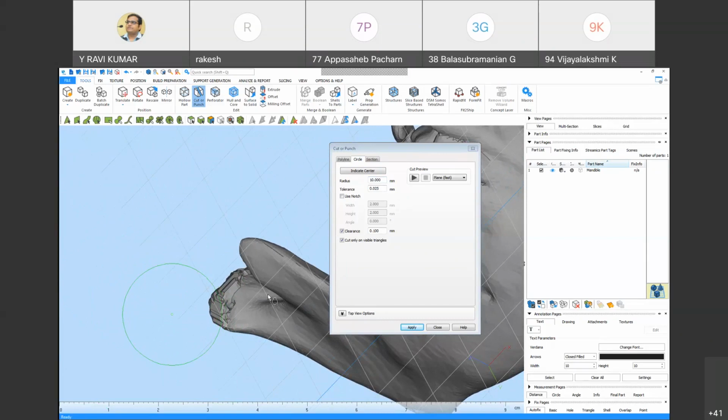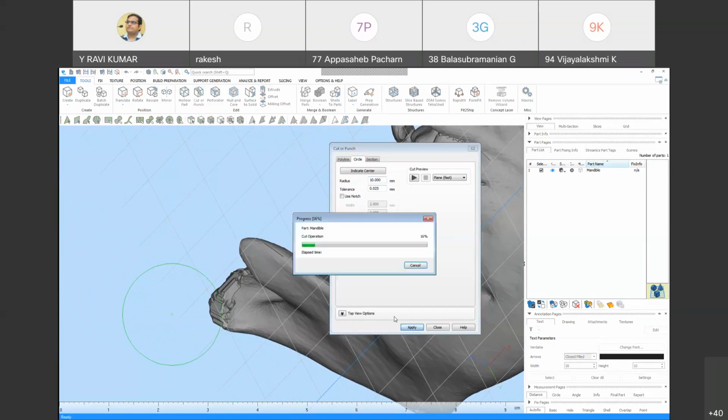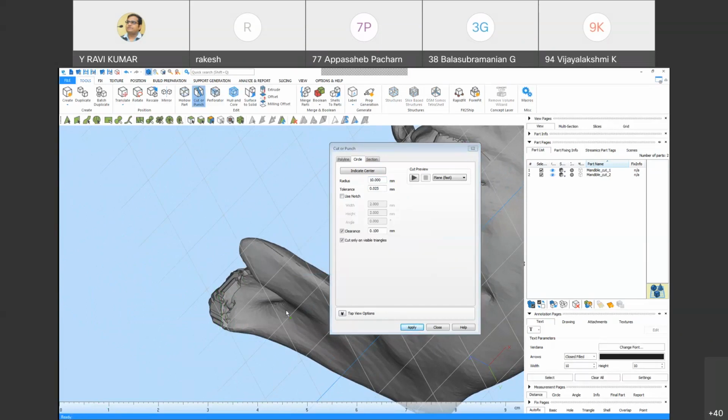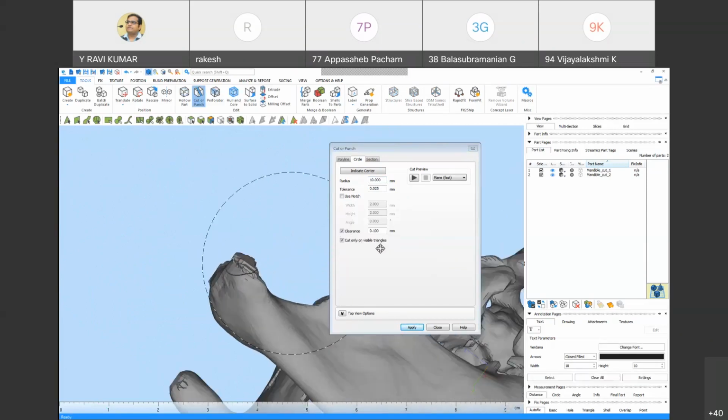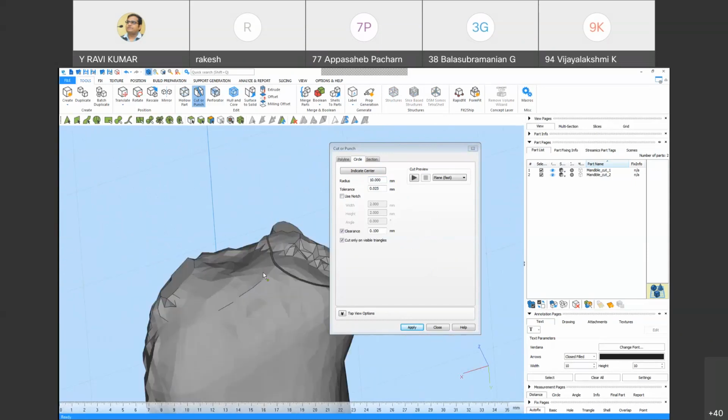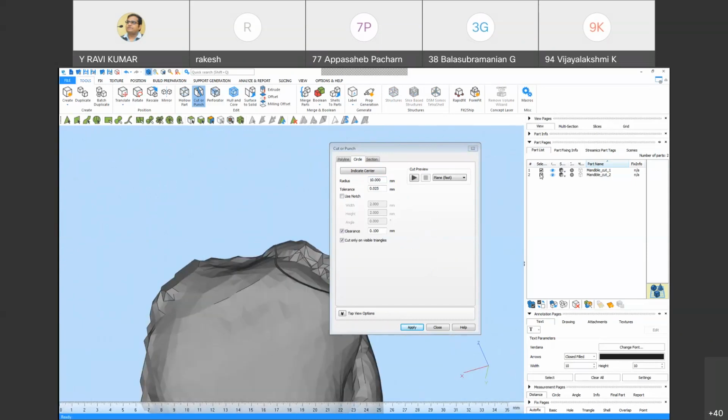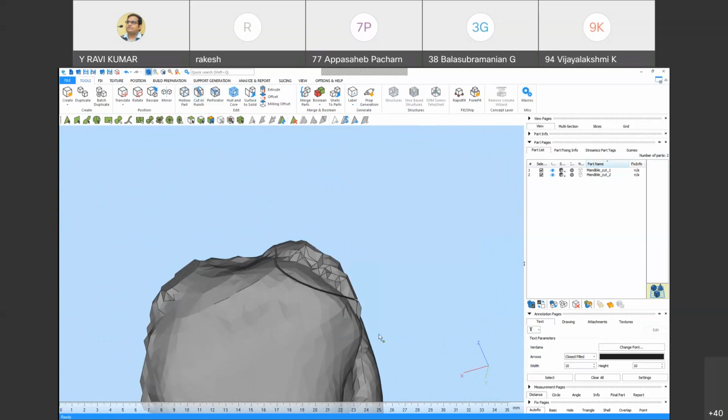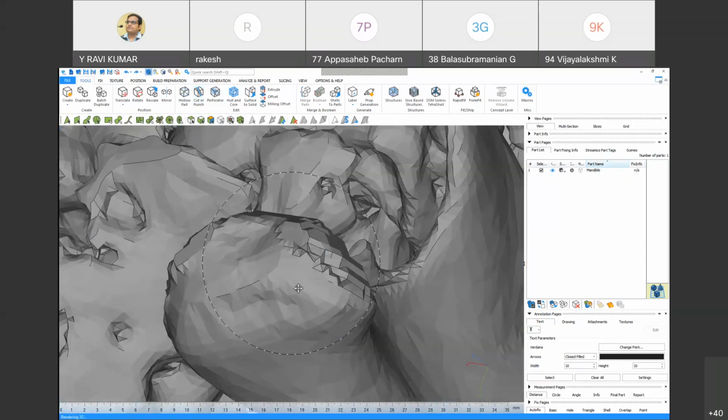I don't have the lasso option like in Mimics. I just have the cut option.